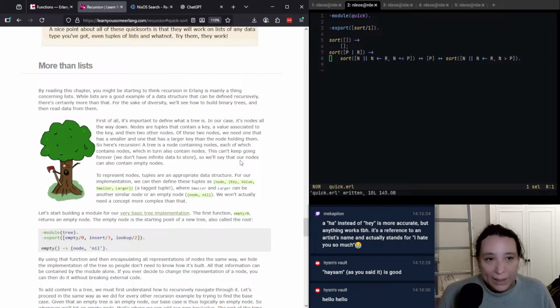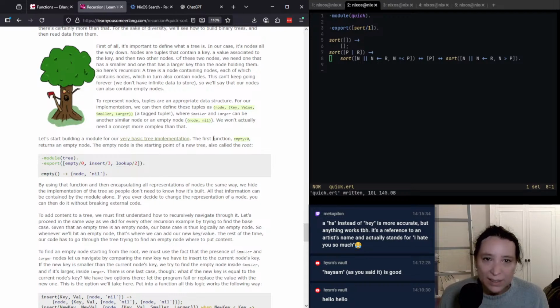Speaking of lists, by reading this chapter, you might be starting to think recursion in Erlang is mainly a thing concerning lists. While lists are a good example of a data structure that can be defined recursively, there's certainly more than that. For the sake of diversity, we'll see how to build binary trees and then read data from them. First of all, it's important to define what a tree is. In our case, it's nodes all the way down. Nodes are tuples that contain a key, a value associated to the key, and then two other nodes. Of these two nodes, we need one that has a smaller and one that has a larger key than the node holding them.